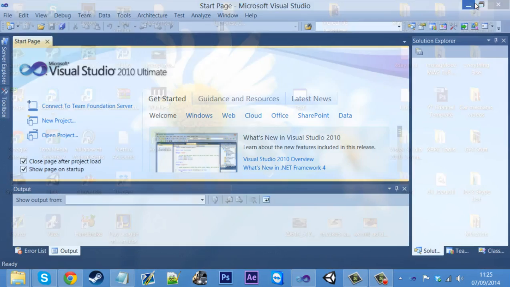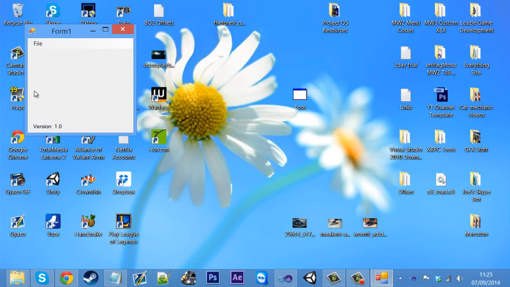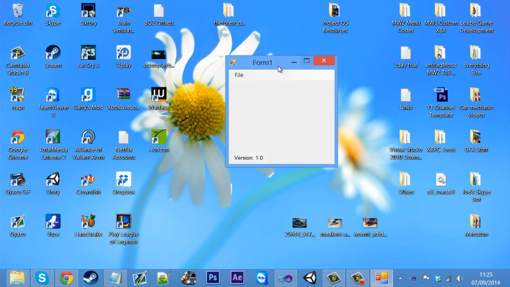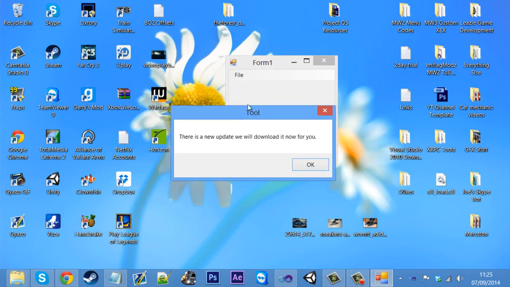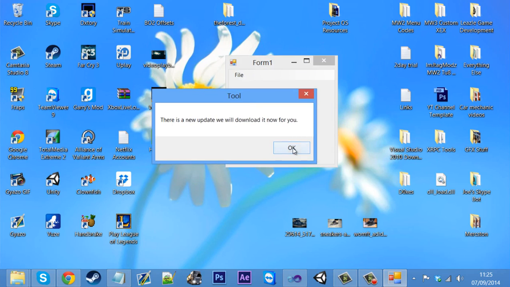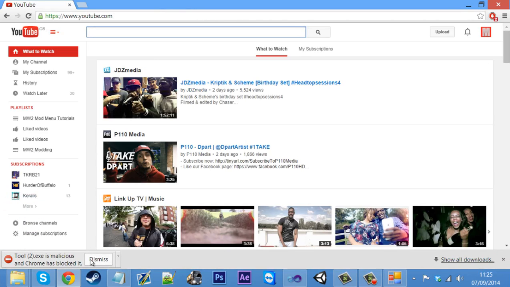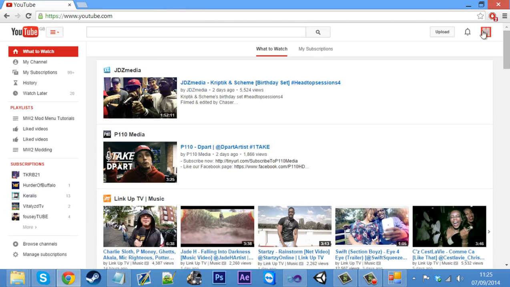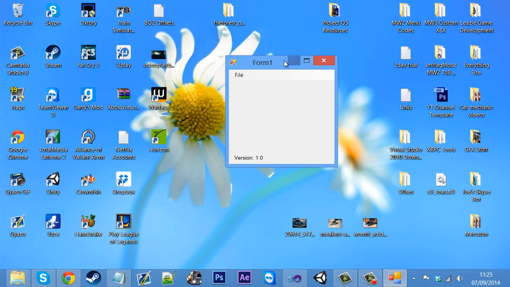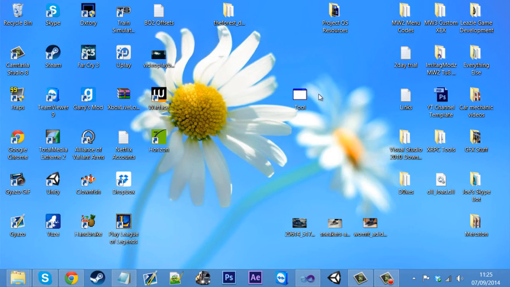So I'm going to actually show you an example of what we're going to be doing, a basic thing that I've done. I've literally put a label here saying version 1 file updates, and it's checking for new updates now, and it's saying that there's a new update, so you click OK and it'll go into Dropbox and download it for you. Now it's saying it's malicious for me, and I don't actually know why because I made it, and I definitely know it's not malicious, but that's just what we're going to do.